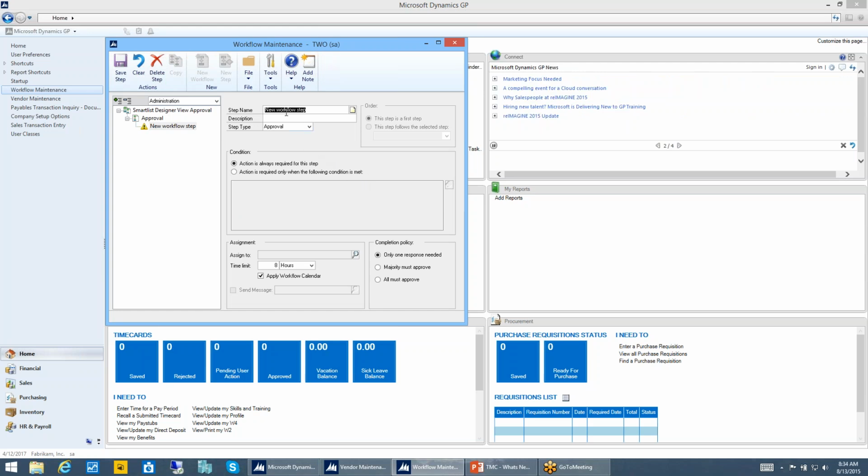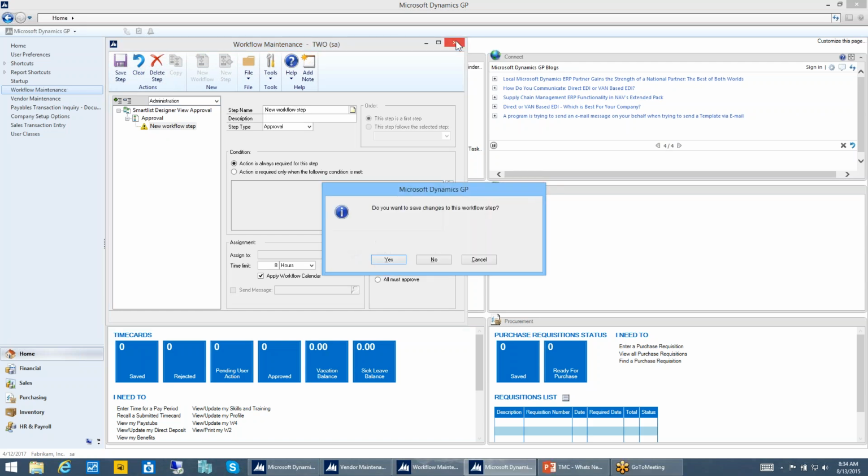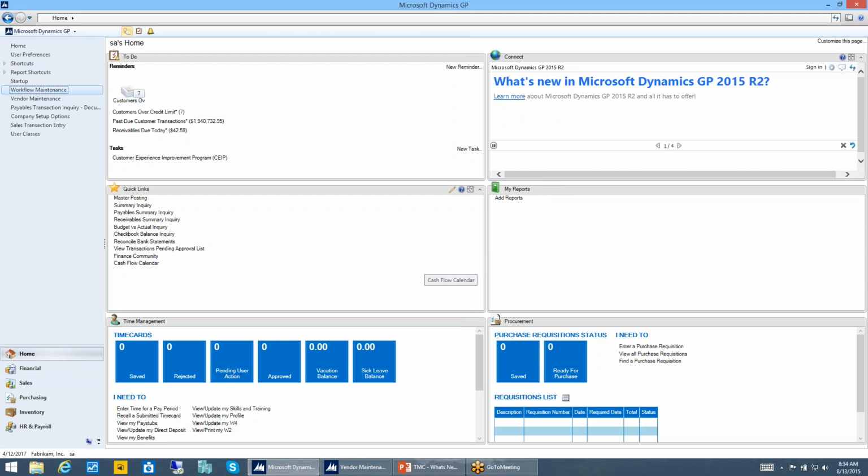Essentially, I'm going to just give it a name and a description and then specify the condition. It's either always required, or if I specify that it's only required when the following condition is met, I can now say things like value greater than $100, or every time the user with this particular role creates something, whatever it might be. And then once that is enabled, before someone can use the SmartList designer function to create that SQL query, they're going to have to go through the approval process. Someone else will need to know and approve that that's something we're going to let them do.